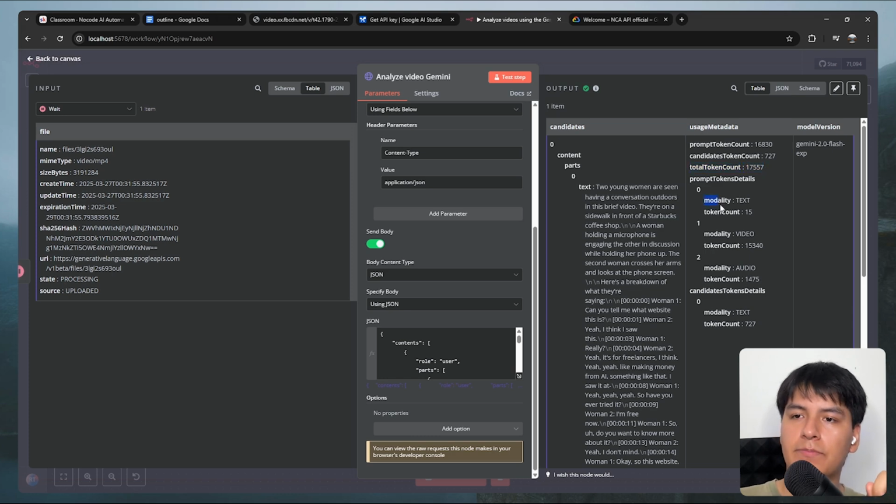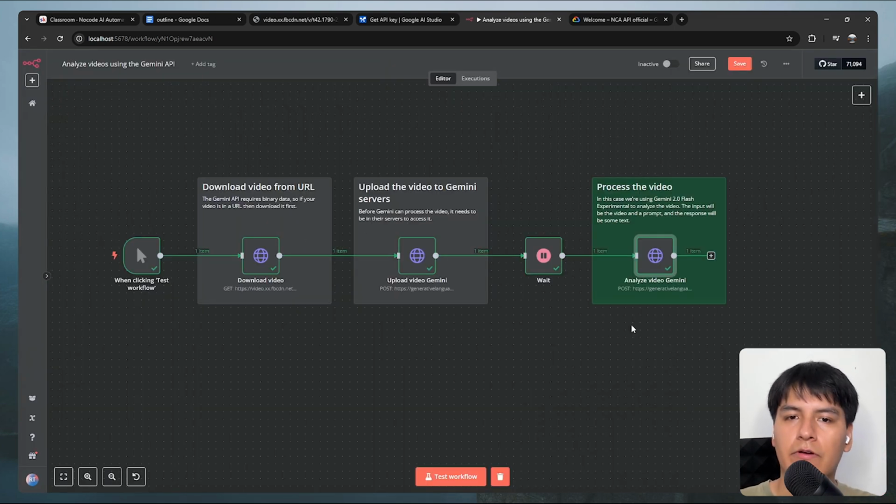As you can see, the text prompt is really cheap, so we just used 15 tokens. The audio one is pretty cheap as well, but the most expensive one is where it actually analyzes the video, so be sure to keep that in mind. And boom, that's basically how you can analyze any video using AI inside N8N, and all for free. So now you can use this for your workflow or for your agent if it needs to analyze a video.